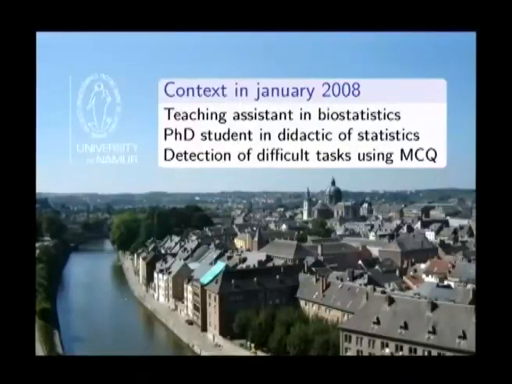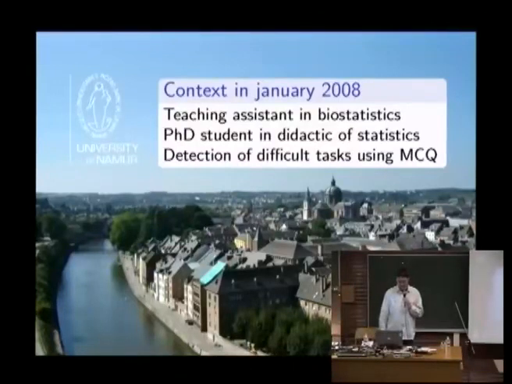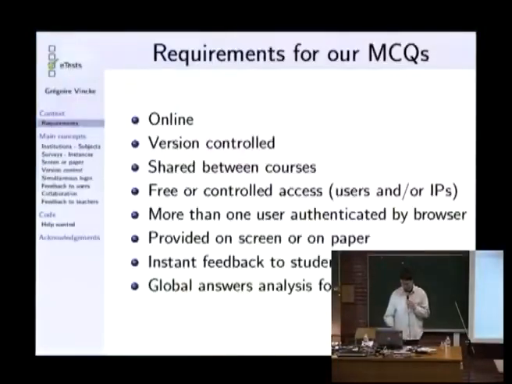So here is the context. It started in January 2008. I was a teaching assistant in biostatistics at the University of Namur here in Belgium, in the French part. And as a PhD student, I tried to study didactics of statistics, so the way we teach statistics to students. One of our goals was to detect the tasks which are difficult for the students, and we used multiple choice questions for that.